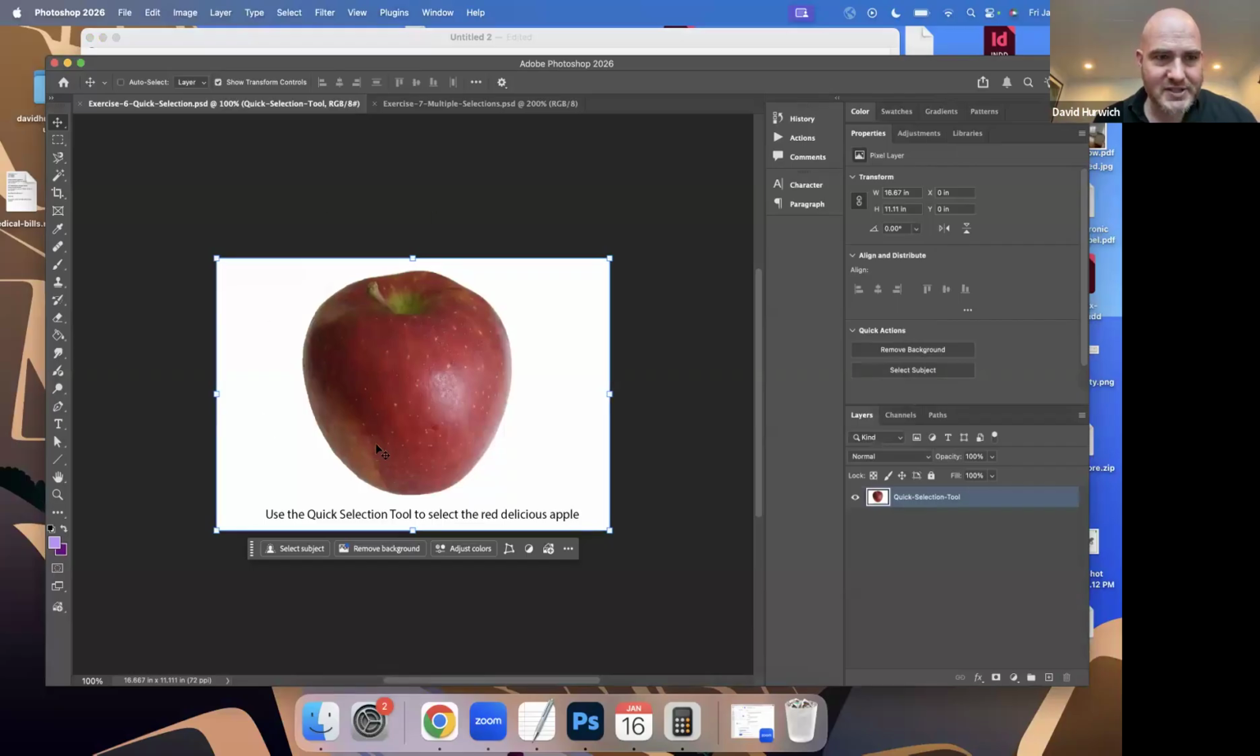So this is exercise 6, and I have an apple. I don't think using an elliptical marquee would necessarily be the greatest tool. You could try using a lasso, or maybe the magnetic lasso might be the best. But another thing to look at here is, well, this is all one color, right? It's an apple. It's mostly red.